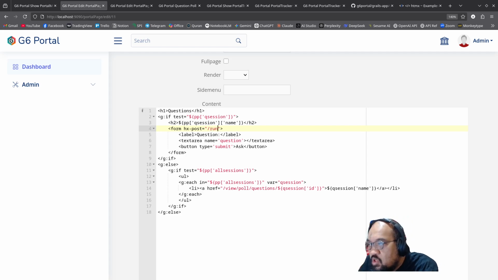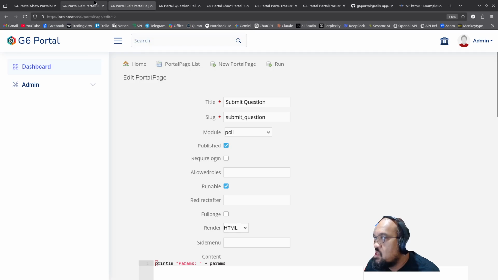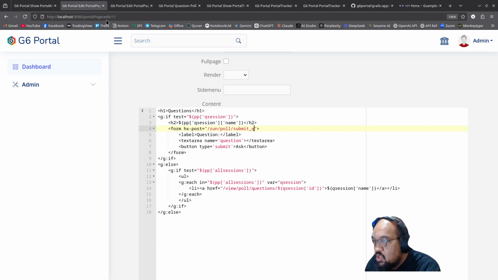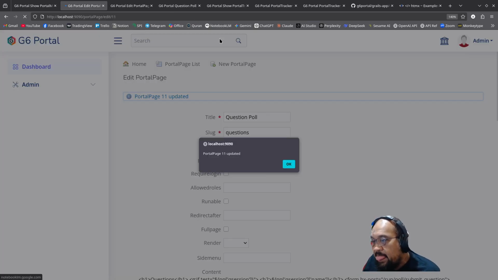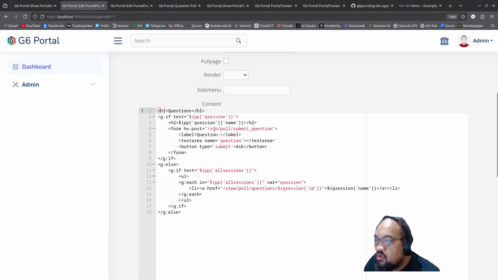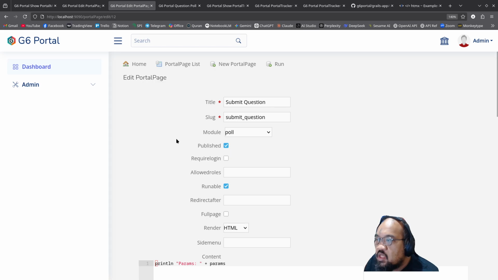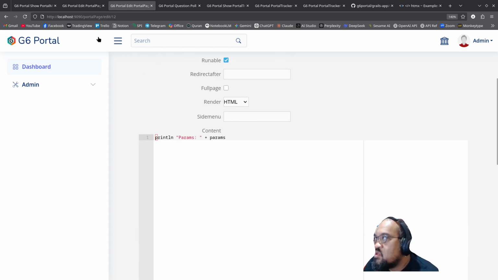We're going to post to, and we're going to call it run because the page is runnable, and then the slug is submit question. Okay, so when the post is submitted, we'll go to this page. Go to run. Poll is the module. Submit question is the slug of the page. So it should go here and it should print line the param.